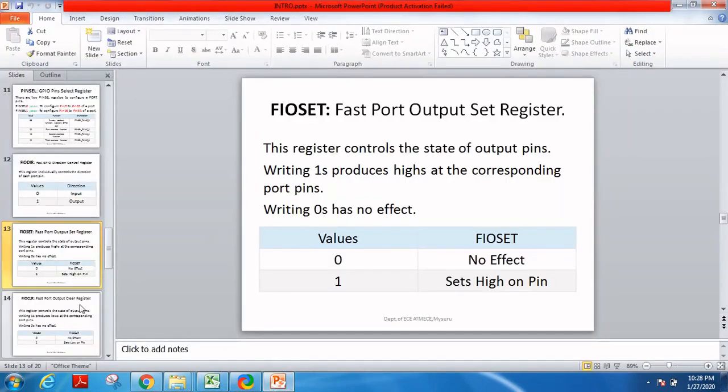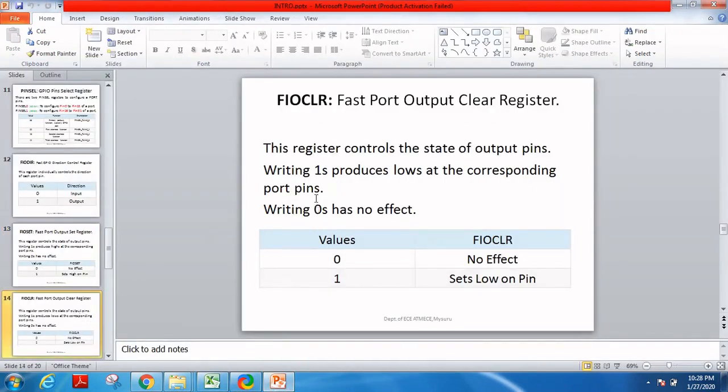And similarly we have one more register to access the data, that is FIO clear, FIO CLR, the fast port output clear register. Again, this register controls the state of the output pin. So if you write 1 on a corresponding bit position, that means you are sending logic 0 through that particular port pin. It is similar to FIO set, where if you use FIO set, you send logic 1, and if you want to send logic 0, then you have to go for the FIO CLR register. So again the FIO CLR register is 32 bits wide.